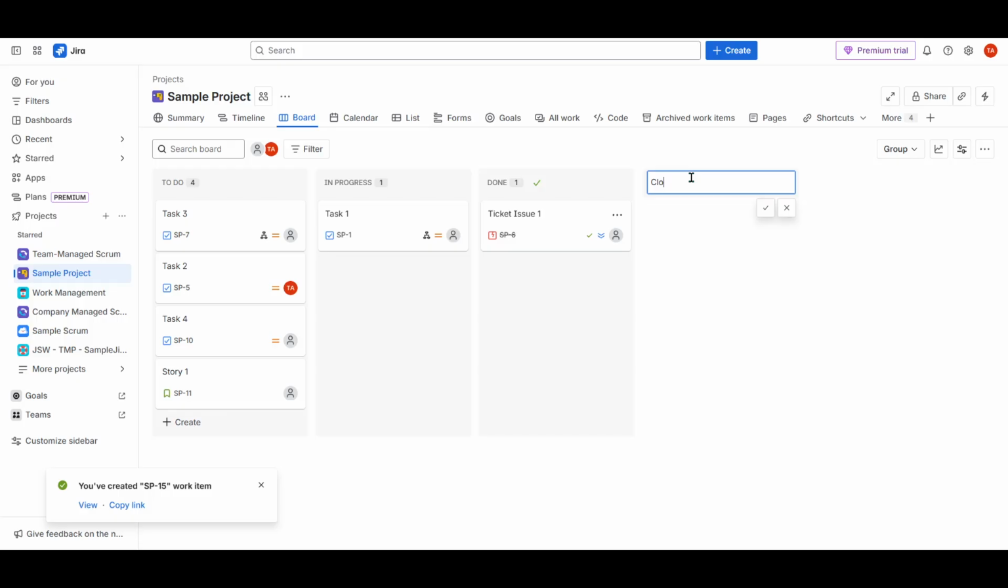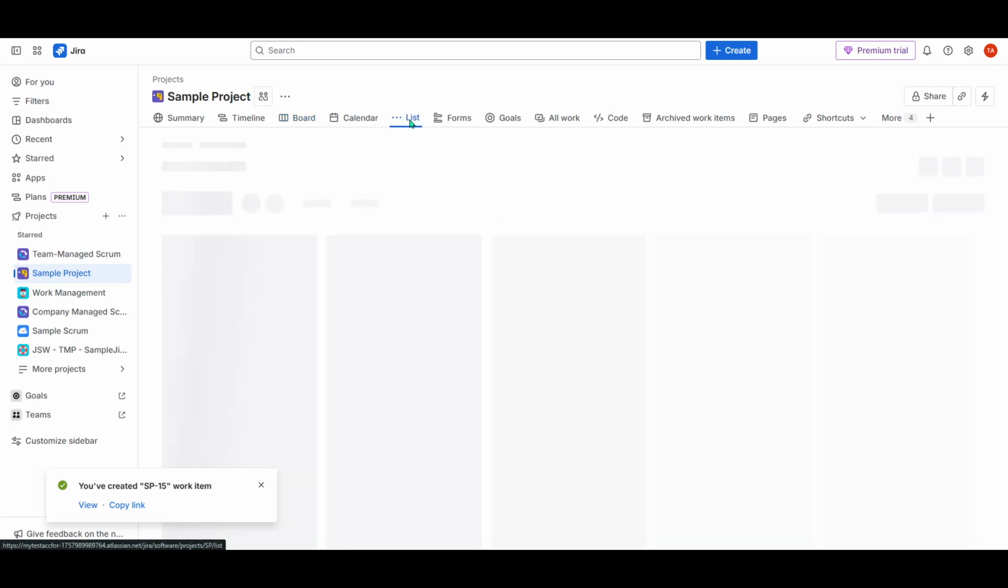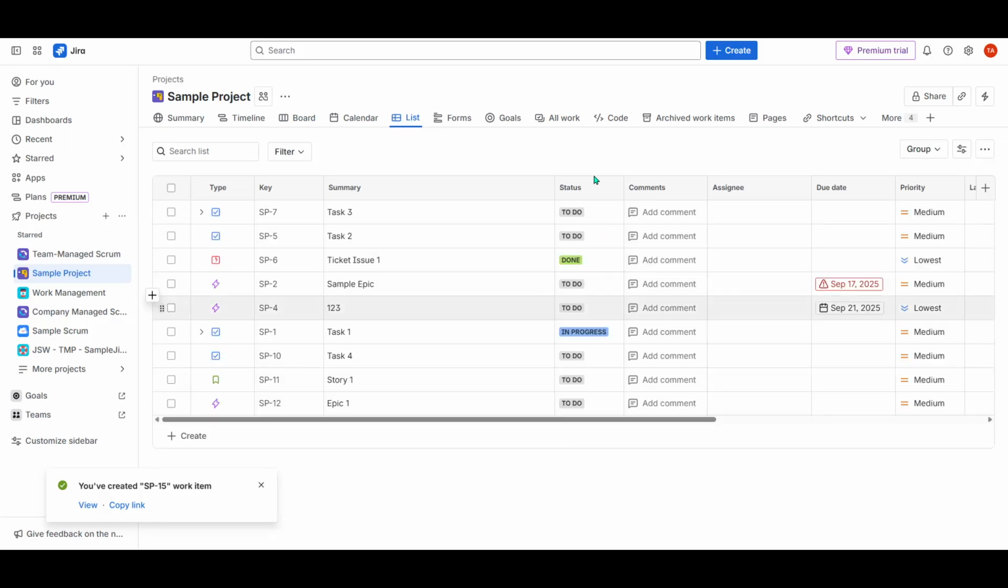Once in the list view, you'll notice a status column accompanying each ticket. Click on this column for the issue you wish to close. A drop-down menu will appear, giving you status options. From here, select either Done or Close, depending on your workflow needs. And that's all there is to it.